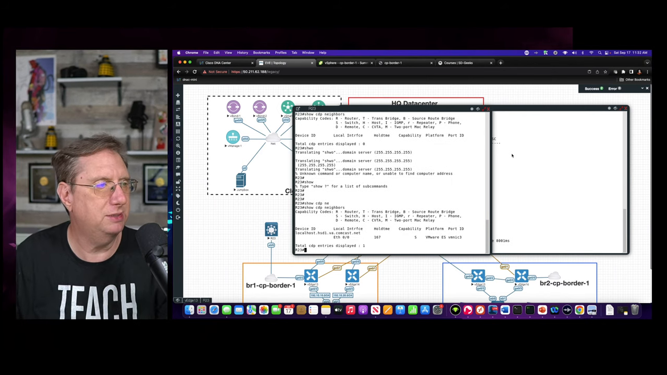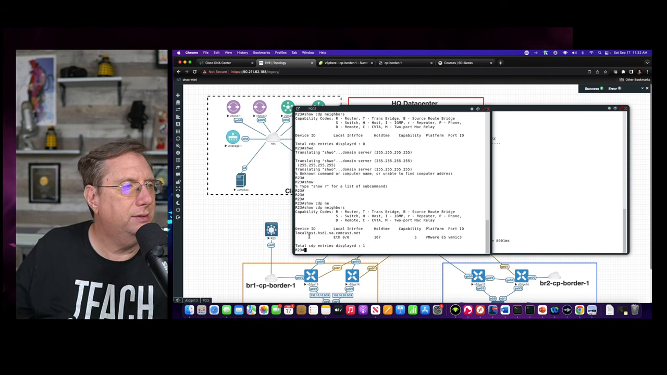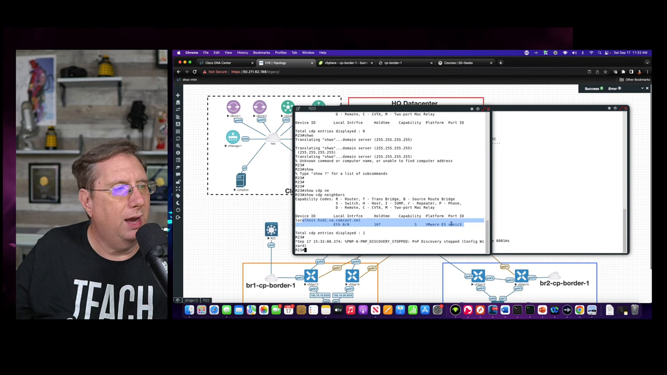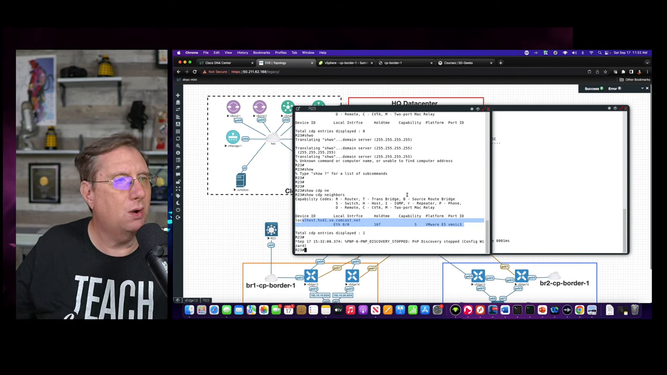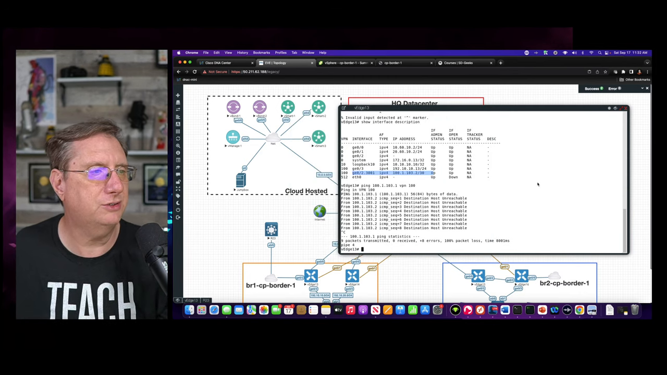And show CDP neighbors. Give me just one second here. Let me see. Yeah. So, yep, I plugged the cables up wrong, so I won't be able to continue this. I'm not going to drag you guys through that.